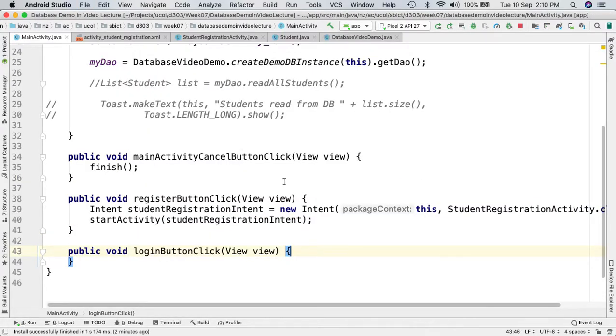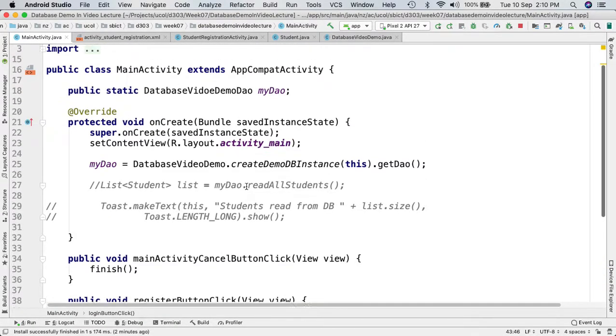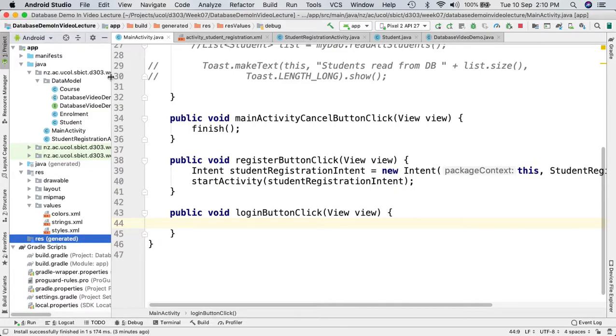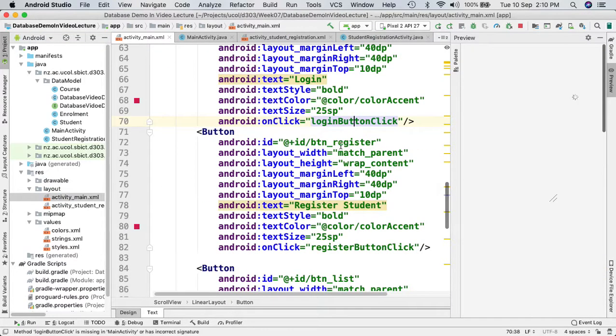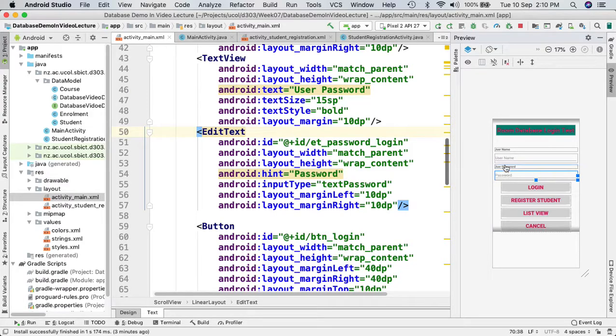That's fine. Now we need to implement the login behavior. In the login behavior, if we look at our main activity, where is it? No, it's closed. Where is the layout activity? If we look at that again, here we have two input fields, and again remember that with empty input fields, we don't want to start the database operation.